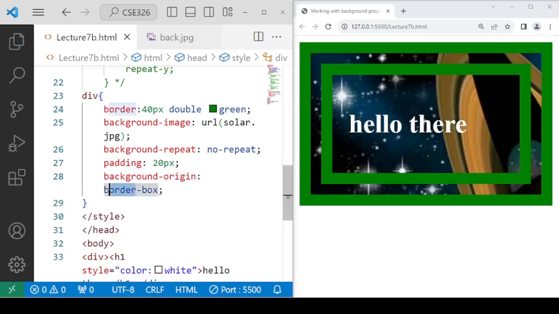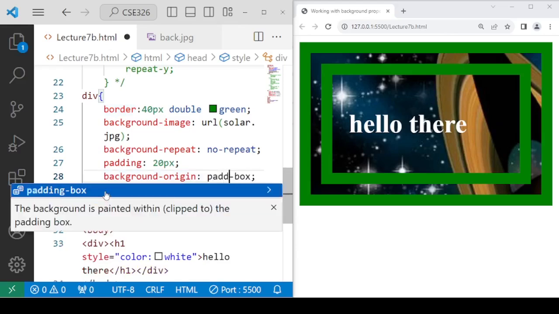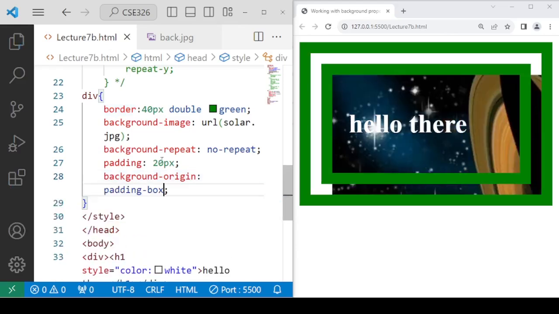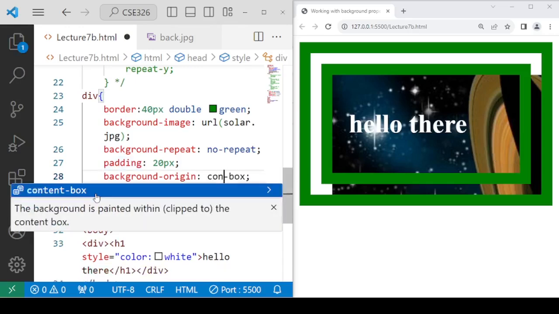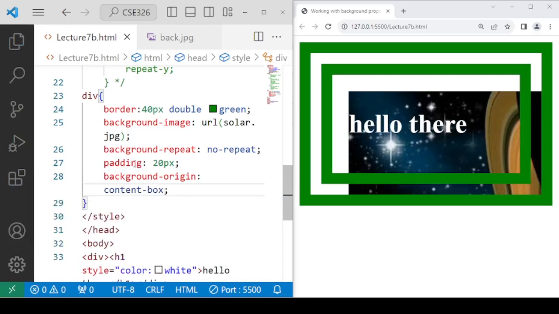And if I change this to padding-box, only the padding part has been colored. Only the padding part has been given the background image. Further, if I use content-box, now only the content part has been covered. So this way we use the background origin property with the combination of other properties.